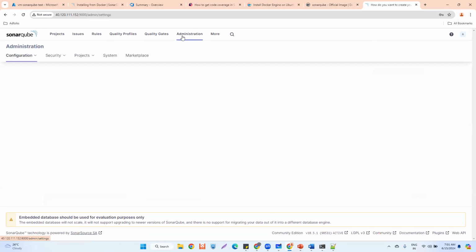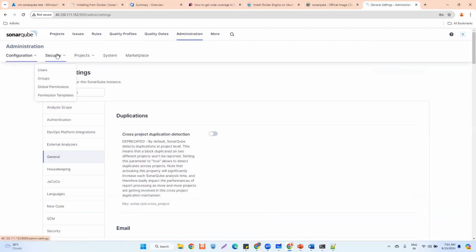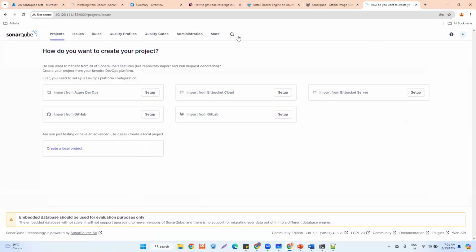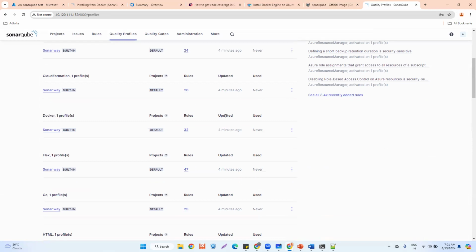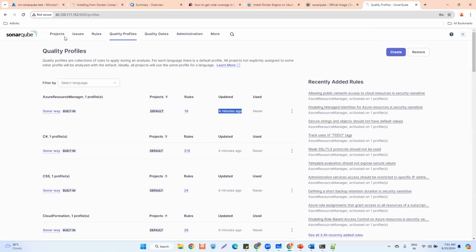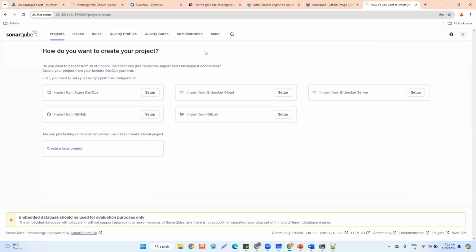Also, in administration we can provide a token, which is required. I'll come to that. So basically this is the interface, and it will have quality profiles and all. A lot of profiles will be available. See, everything is updated 4 minutes ago, which means the server was provisioned 4 minutes ago. There are different options to analyze the code, and there are rules that support analyzing the code.